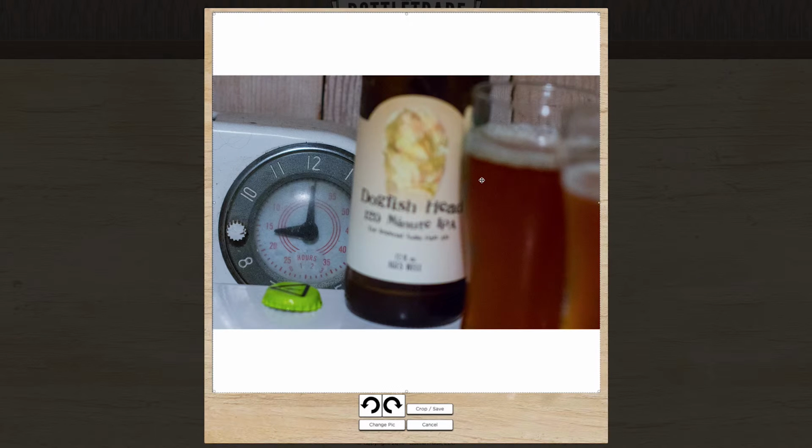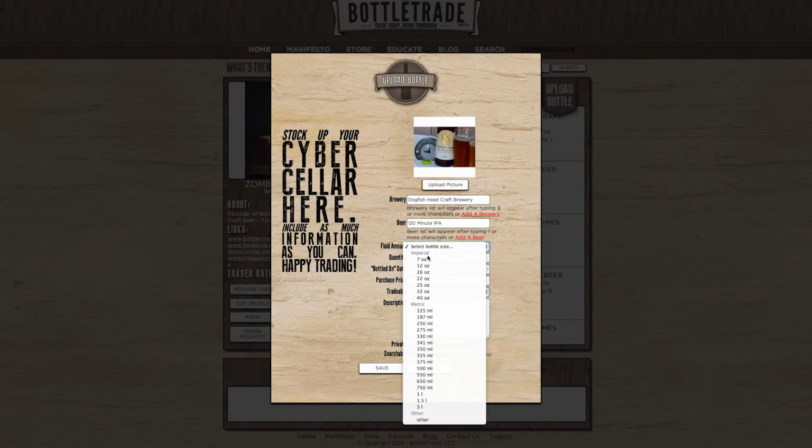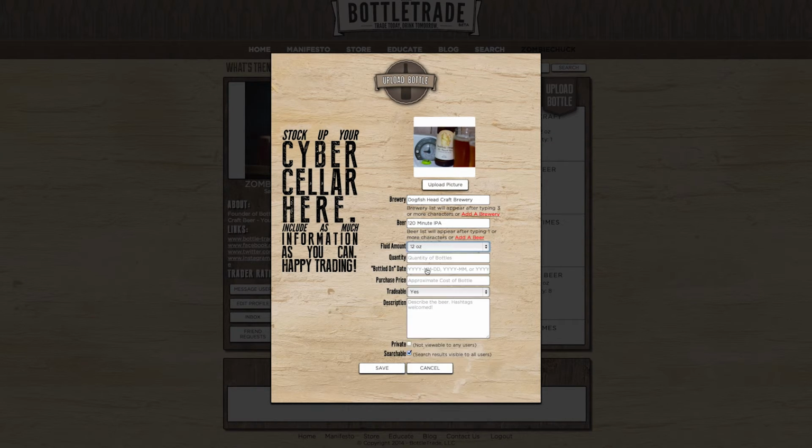You can upload a picture, set the crop markers, rotate it if need be, hit the crop save button, and that'll place the picture in its thumbnail. You then want to type in the name of the brewery, in this case Dogfish Head Craft Brewery, and we have a 120 minute IPA. You can select the bottle size from all the different measurements, in this case 12 ounce. I have 2 bottles of it for the quantity.